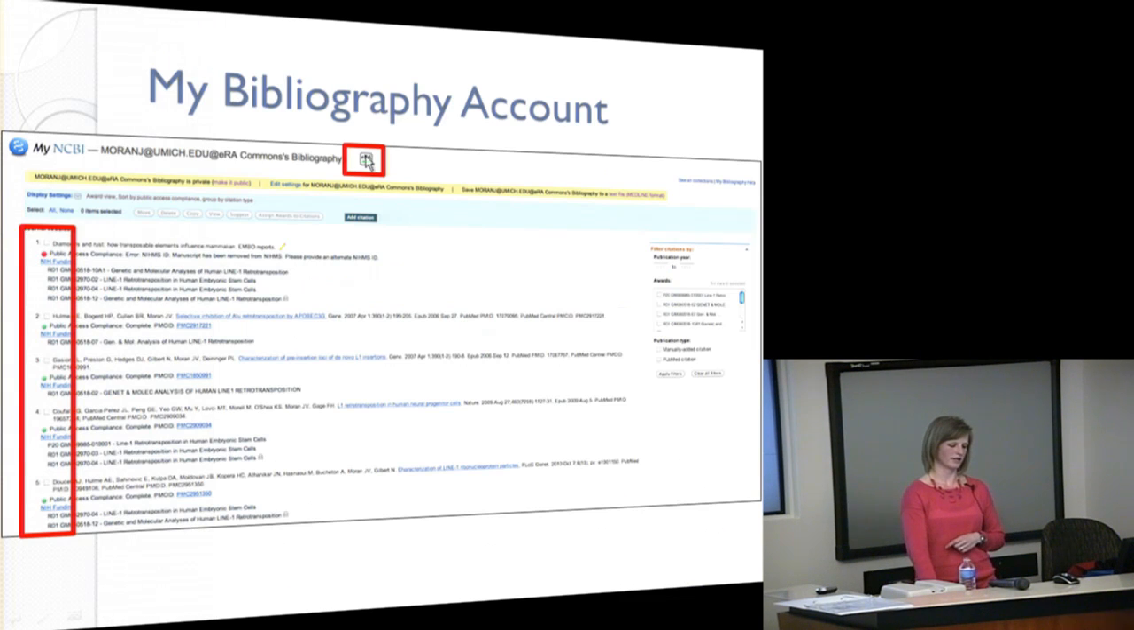Okay. So again, this is what it'll look like if you're working on someone else's, if you're a delegate. Notice it has the person's username and then says you're in their bibliography, whereas if you're in your own, it says just My Bibliography. Again, in someone else's bibliography, you want to check the ERA logo.